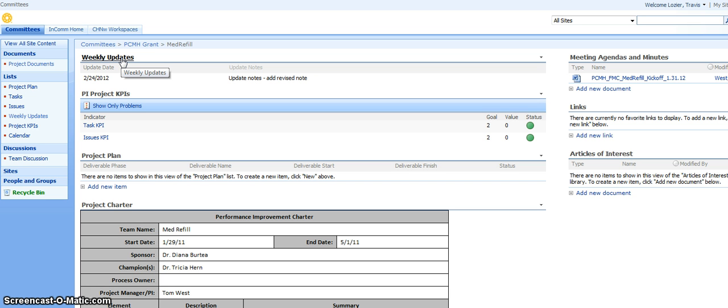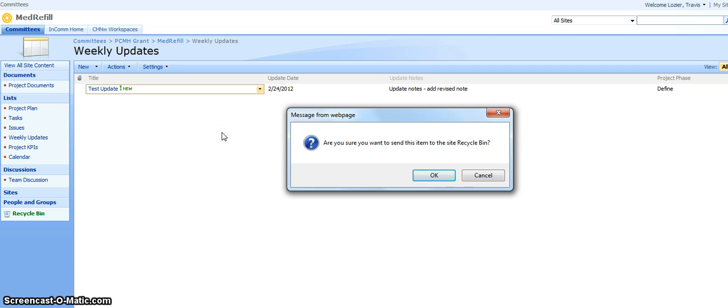So say we made a mistake and we want to remove a weekly update. I'm going to click on this weekly update link, go back to our landing page, and when I mouse over and click the edit, you get the option to delete an item. I'm going to delete this. It's going to ask, am I sure that I want to delete this item to the recycling bin? I'm going to say OK.